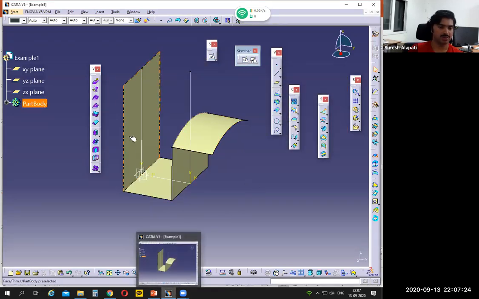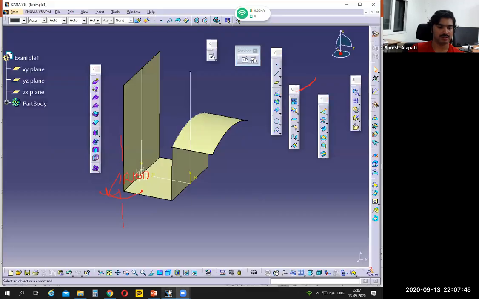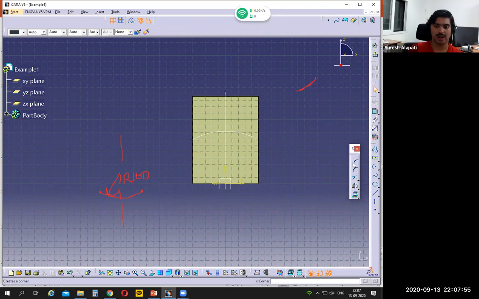Okay, and again we choose this surface and draw this one, right? So this one is same radius. Okay, 100, and both edges are matching, and you draw arc from the center. Okay, draw R100. So choose this one. So you have to draw arc in reverse side. Okay, reverse side.